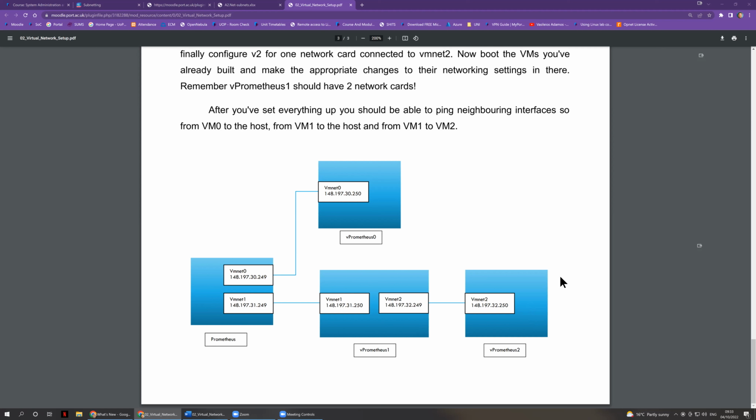Once you do this, you have essentially reached the end of the lab sheet. You should have 3 virtual machines inside your Prometheus virtual machine, inside your host, and they should be able to ping their neighbors only. So from 0, you should be able to ping Prometheus. From 1, you should be able to ping Prometheus, and you should also be able to ping vPrometheus 2. And from vPrometheus 2, you should only be able to ping vPrometheus 1.